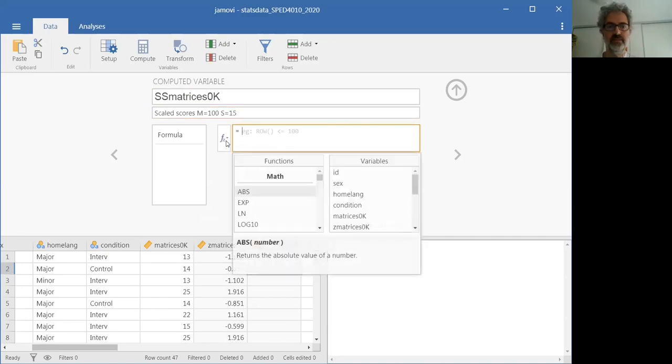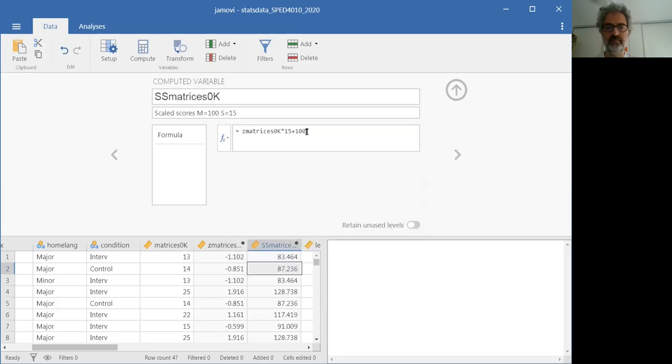So use the z-scores that we have already computed. You always have to go through z-scores in order to produce scaled scores, because that's where the information is about how many standard deviations above or below the mean each value lies at. So the first thing we need to do is multiply the z-scores with the desired standard deviation, so by 15. And then add the desired mean, so plus 100. And these are our scaled scores.